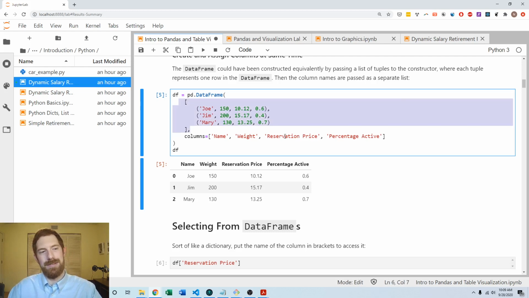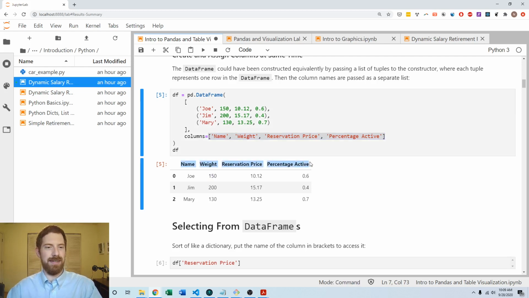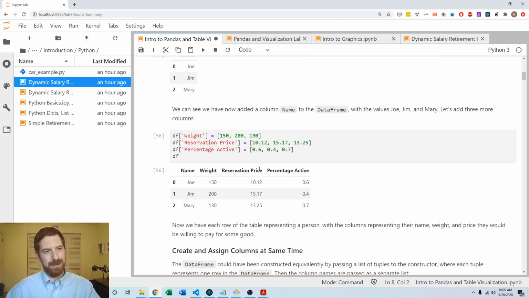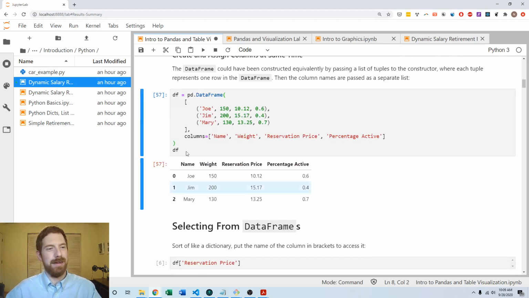And then after this first argument of the list of tuples of the data, there's a comma, and then we can say columns equals, and we can give it a list of the names of the columns for the data frame. So those columns come directly to be the names of the columns. And so doing this, we can create the same data frame that we made above by assigning the columns individually, just all at once in a single command.